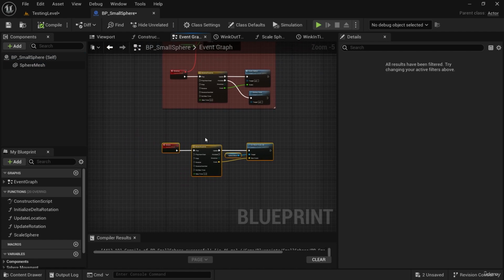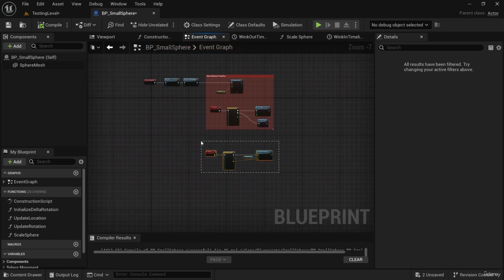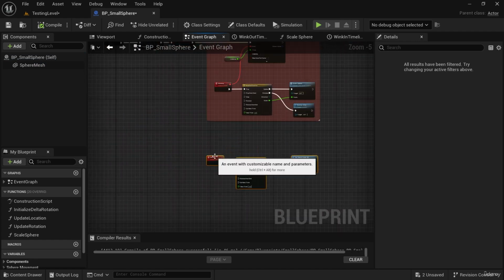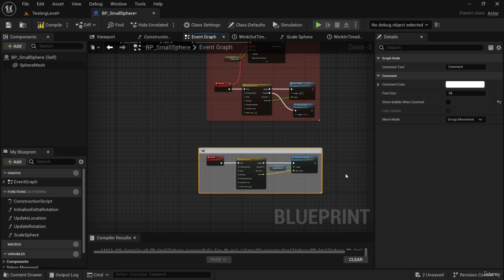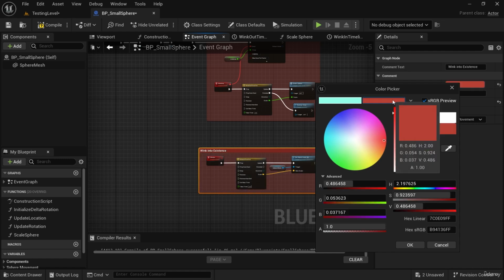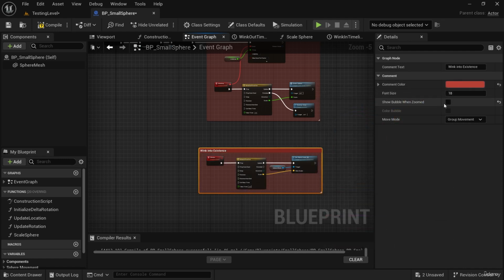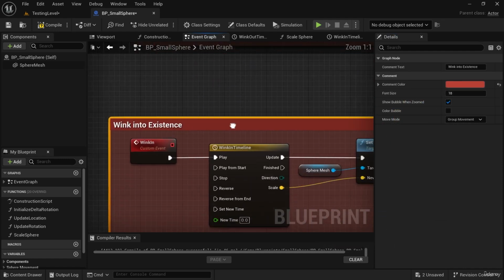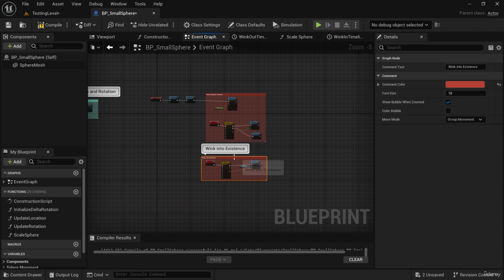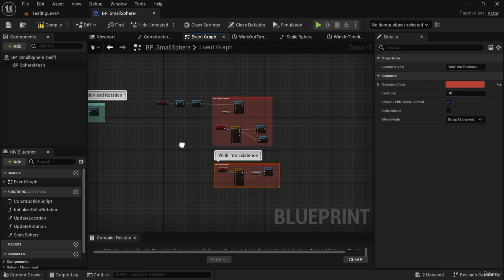Okay, excellent. The last thing I'll do is put a comment around wink. I'm going to say wink into existence. And I'll change the comment color to this nice red and show bubble when zoomed. And now we have organization.